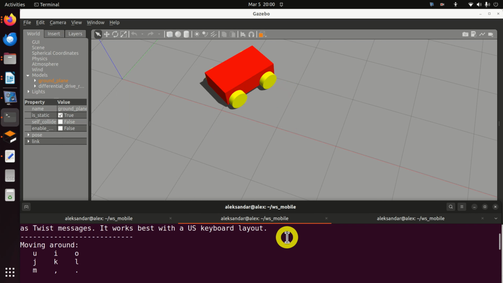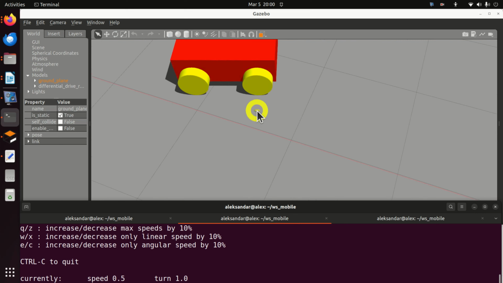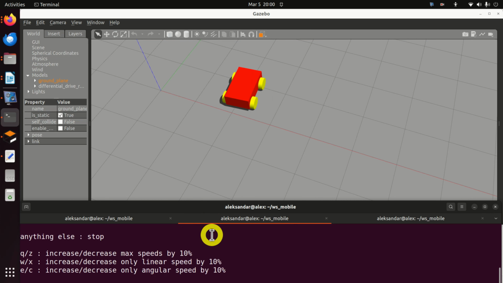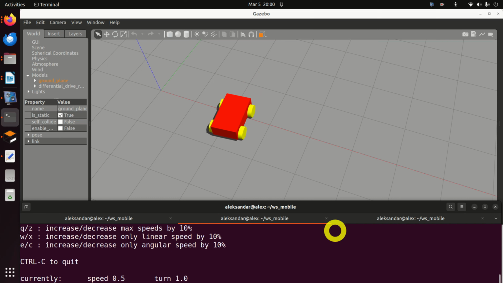Then, if I press J, the robot will rotate in counterclockwise direction. Then, again, if I press K, the robot will stop. If I press L, the robot will rotate in the clockwise direction. Then again, if I press K, the robot will stop. Let's see other options. I have I. Let's see what I is doing. If I press I, the robot moves downward. Very interesting. Then if I press M, I obtain this motion.